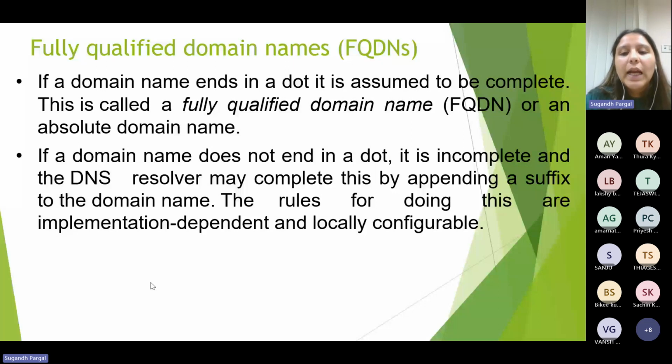But if a domain name does not end in a dot, it is incomplete, and the DNS resolver may complete it by appending a suffix to the domain namespace. So it directly or indirectly needs to be there. The rules for doing this are implementation dependent and locally configurable. So when you write the URL www.google.com, it goes to the DNS resolver, which puts a dot at the end of it and then gives it to the domain name database to identify what exactly is the domain of that particular address.